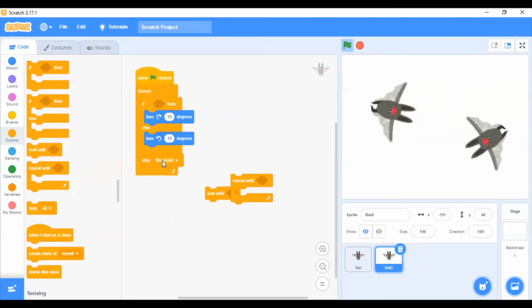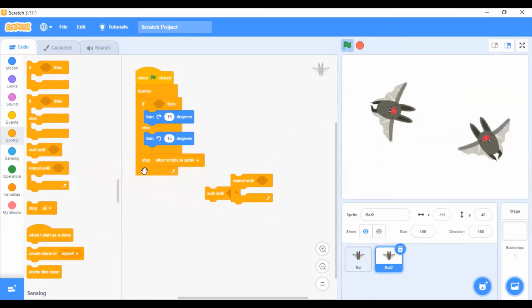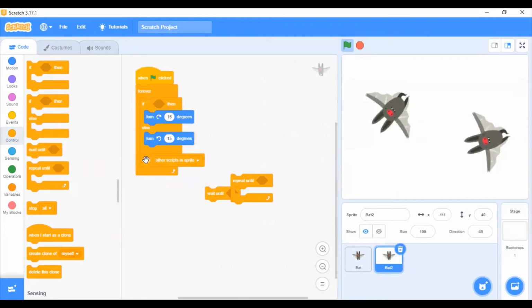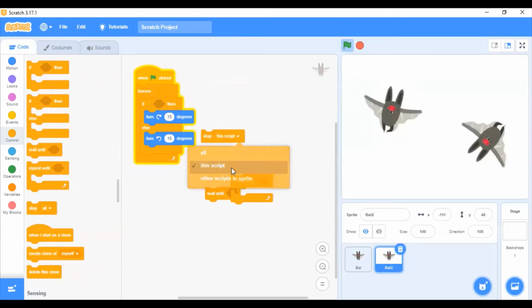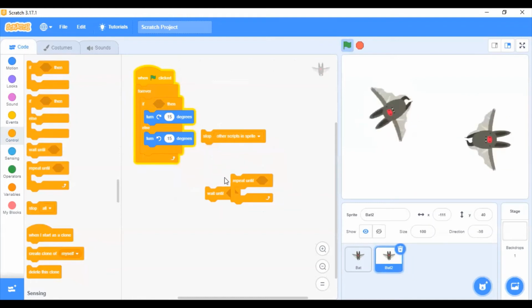Oh yes, by the way, the script means the script which is running. So if you put this over here, now the bat stopped. Why? Because script means it will be stopping this script. Then there are other scripts in the sprite as well. If you start running this again, the same condition will happen. But this stop other scripts in sprite makes the block open. What do I mean by open?